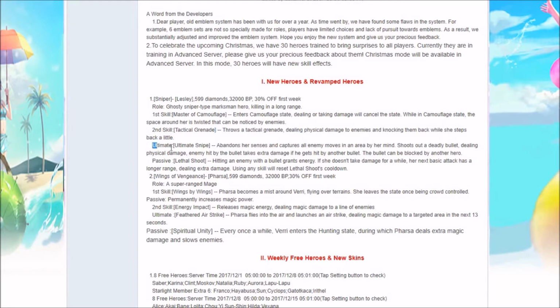Okay, so this is the ultimate, guys. Ultimate sniper. She abandons her senses and captures all enemy movement in an area with her mind. Wow. Shoots out a deadly bullet, dealing physical damage. An enemy hit by the bullet takes extra damage if hit by another bullet. So she will shoot multiple bullets. The bullets can be blocked by another hero.